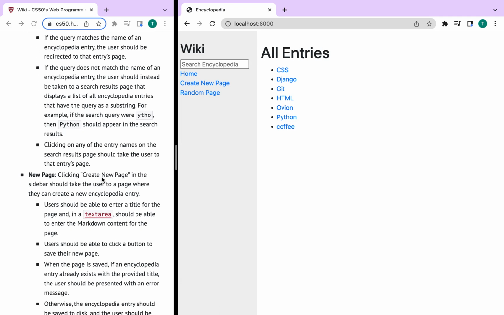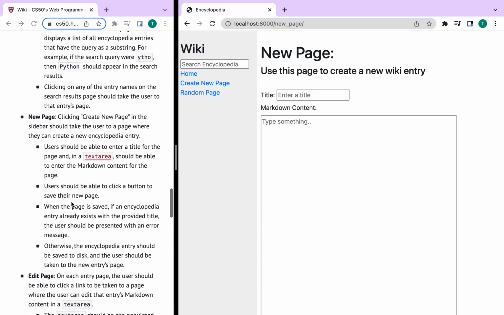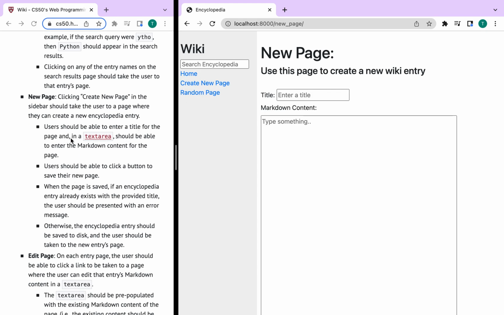New page. Clicking create new page in the sidebar should take the user to a page where they can create a new encyclopedia entry. So we come here, new page, and users should be able to enter a title for the page. Users should be able to click a button to save the new page.